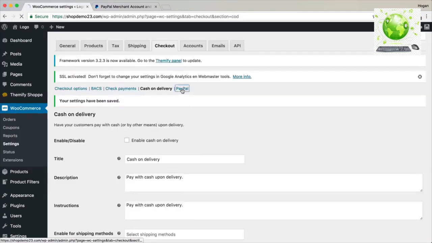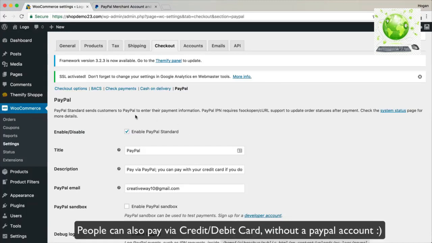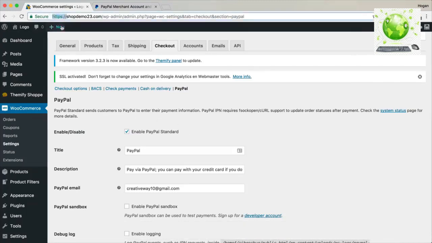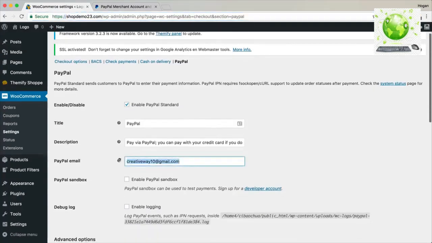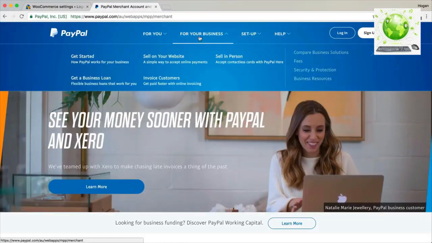Now generally I recommend PayPal as the default payment method because it's the easiest, most efficient, and probably the safest. PayPal also has its own HTTPS, which they have the SSL certificate, so the payment is done on their platform, and that means they handle the security as well. So once you've enabled it, then enter in your PayPal email. If you don't have one, I recommend signing up for a business account because you're going to be accepting money.